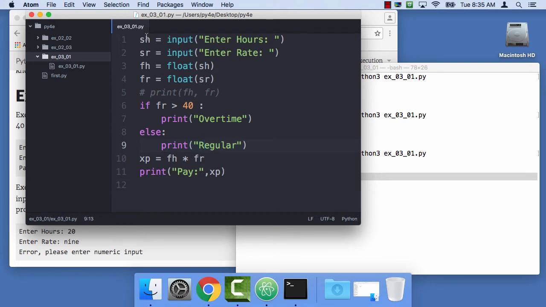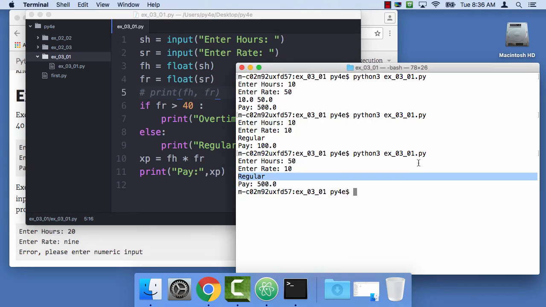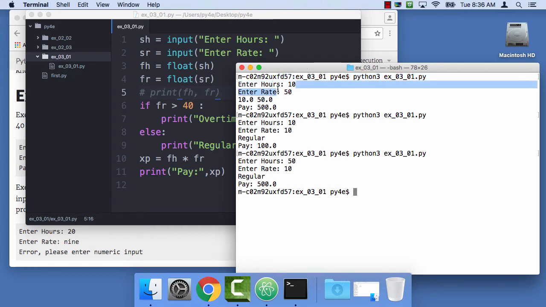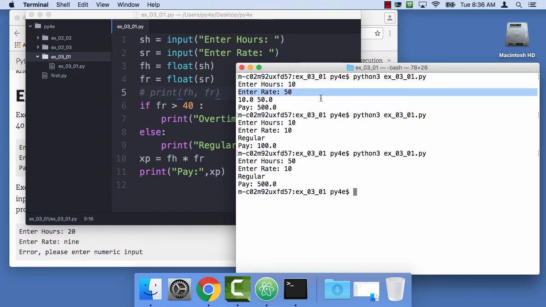So look, I called this variable SH and this SR, and then I get the floating point for the hours, but look, I'm checking if the rate, FR, that's the mistake. So it's really, I've got to look for FH. That's a logic error. It's a perfectly fine program. Python's perfectly happy with that. And I was messing up. I kept putting, see, I was typing the rate in, I was just typing it backwards.